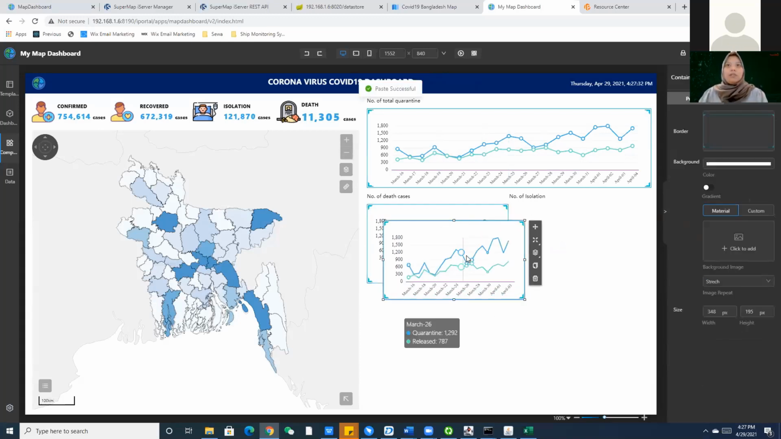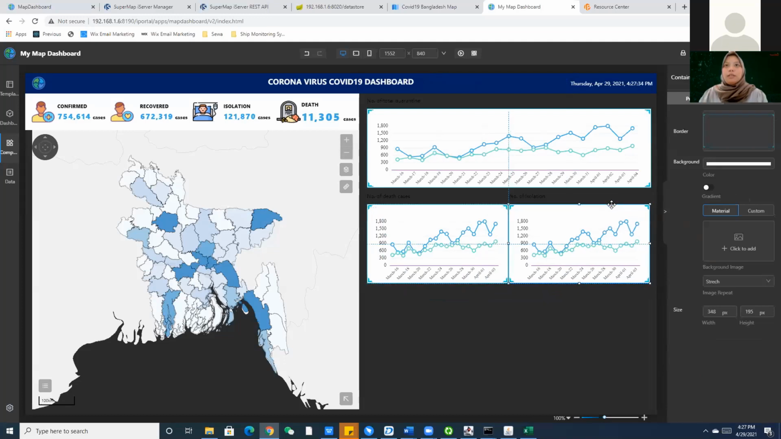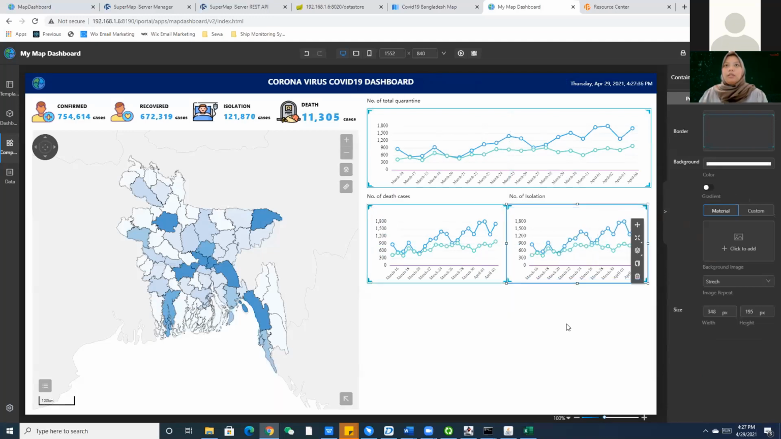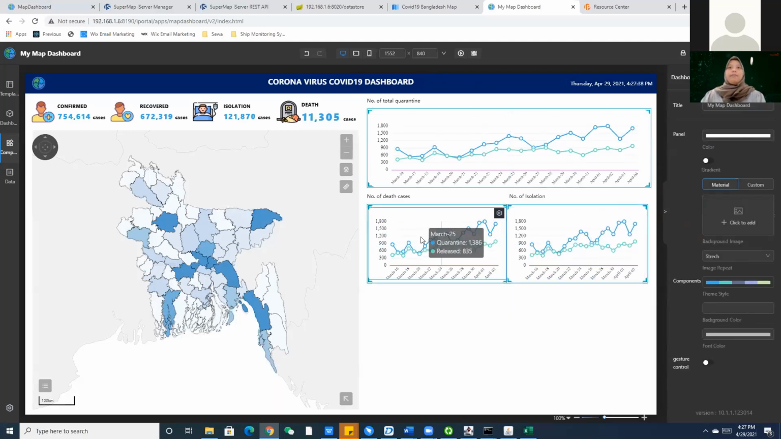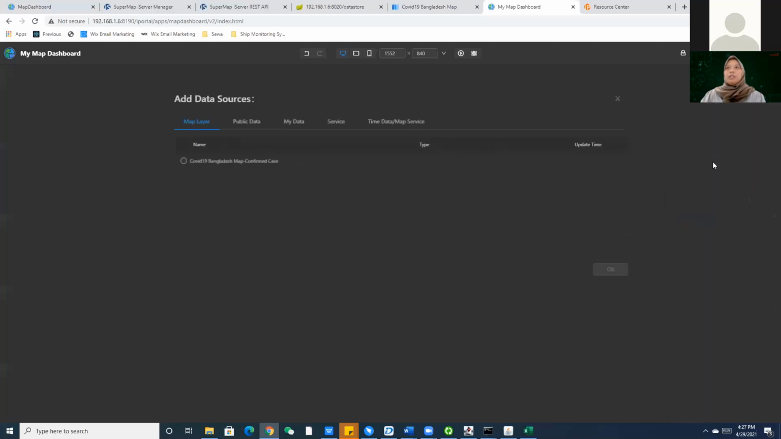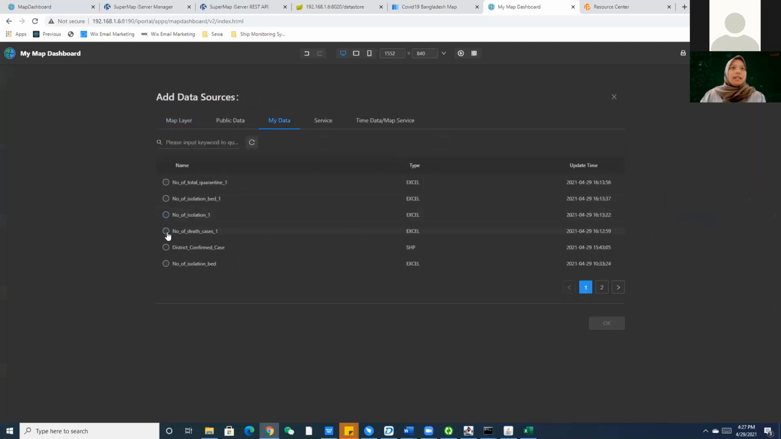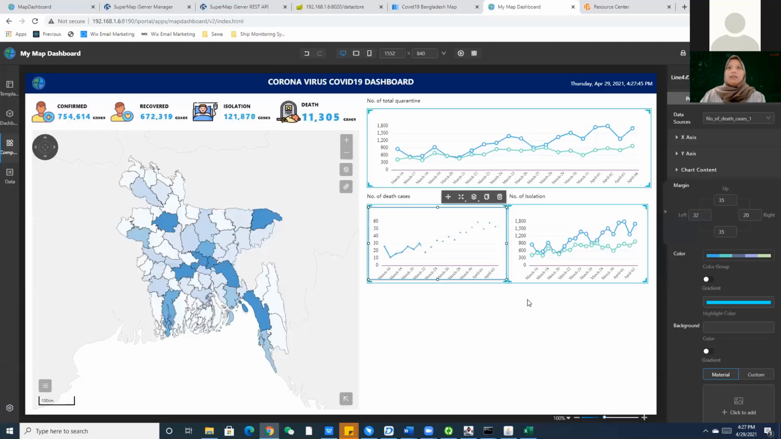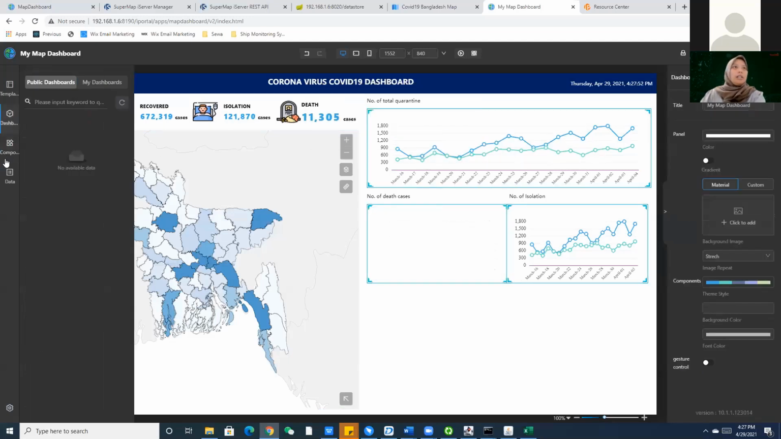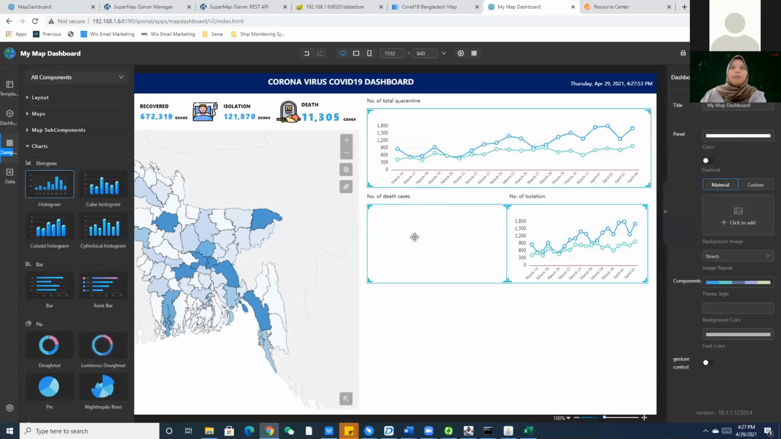Copy this container to this one. Okay, and this one will use the data source from the date cases. But I don't want to use this chart. We can change it using the histogram.